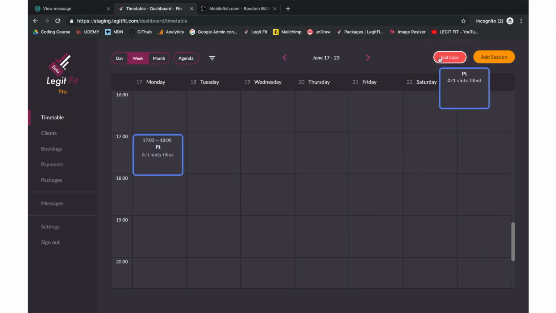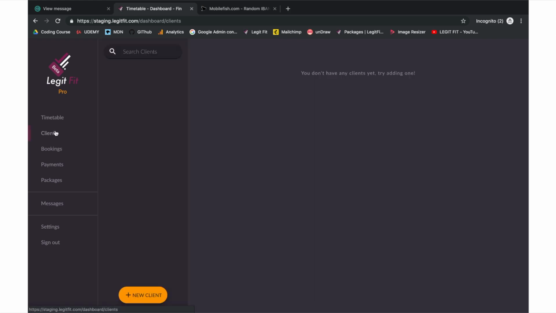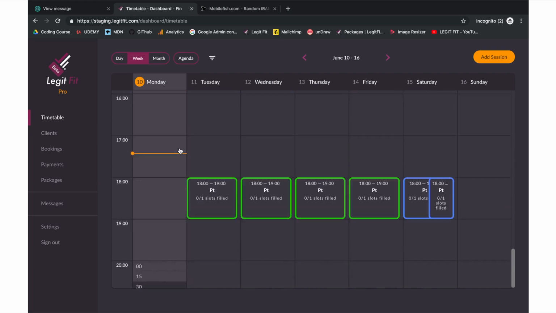One final thing with the timetable, this just shows you the current time. So anytime you go off it and go back on, that little orange line will show you the exact current time. So there you go again. Then you have the grayed out times which you've set in your settings.